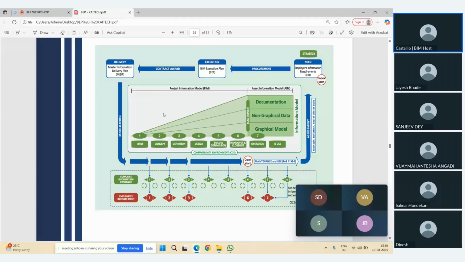Basically there are two different phases. One is the project information model, and the second one is the asset information model. As I told you, the COBie data and the normal data. So if you see these phases: brief, concept, definition, design, build, commissioning, handover, closeout, then operation and in use. Of course, once you hand over, you need more data in terms of the asset information model, so for that the documentation, non-graphical and graphical data. But during this phase there is no need of any data, only models sufficient for the use of the project.